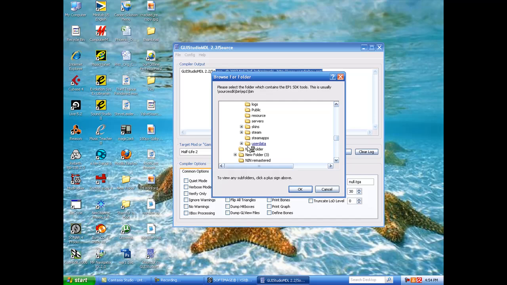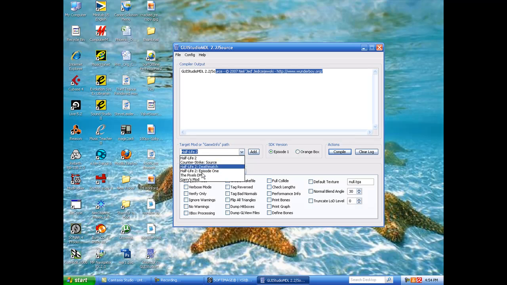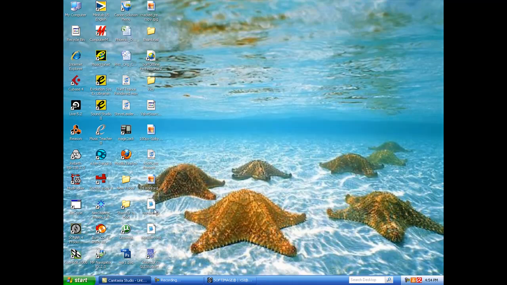Then Steam Apps. Your username. And then look for Source SDK, bin, Episode 1, bin. And then click OK. Now you can see all the different games you have installed inside that folder of Episode 1. And if you were doing a game for the Orange Box, just set Episode Orange Box. And now we're done setting that up. You can go ahead and exit it out.